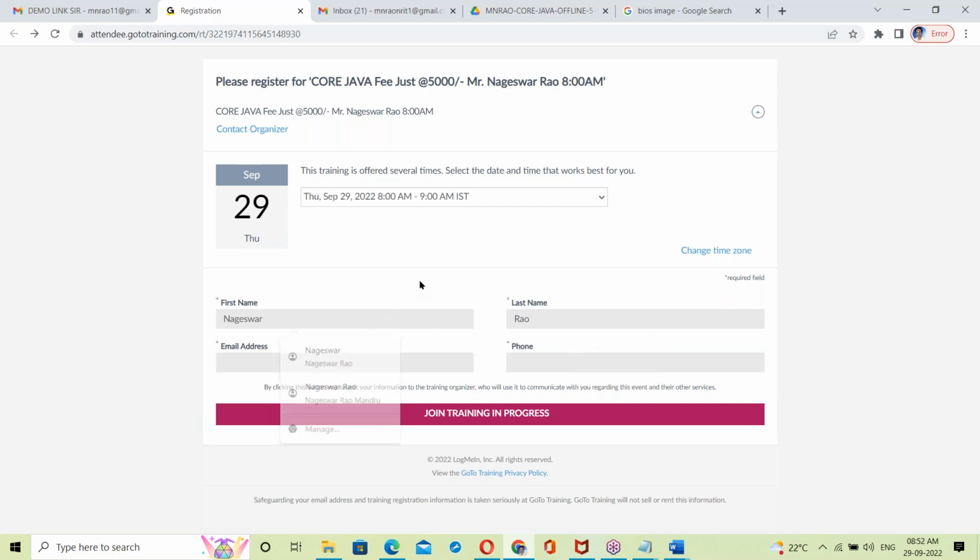See here, this is a form. Here there is a registration form. In this form, there are first name, last name, email address, and phone number. It's a registration form. In this form, we are just filling in details and submitting.